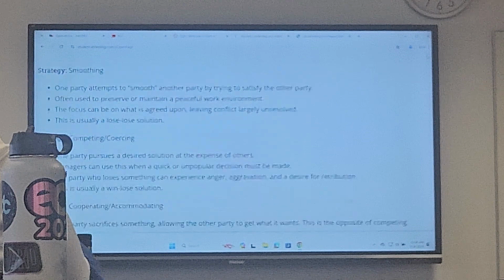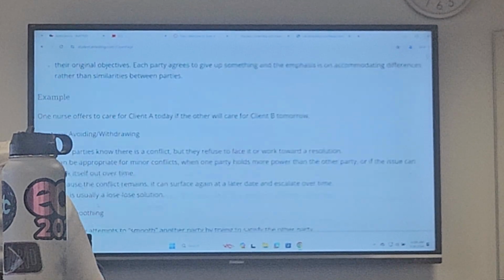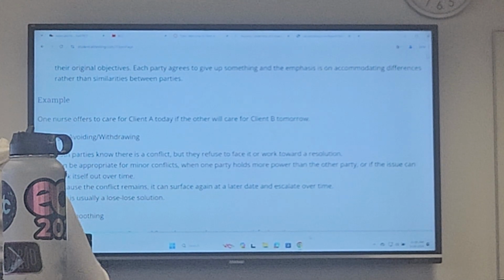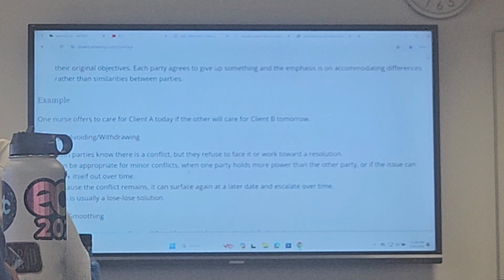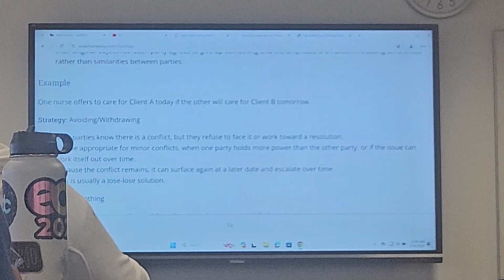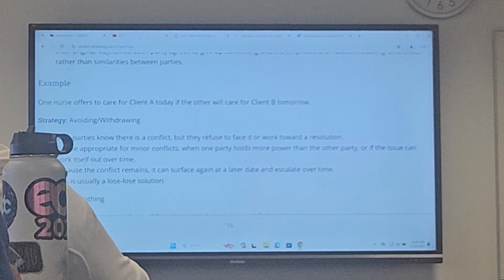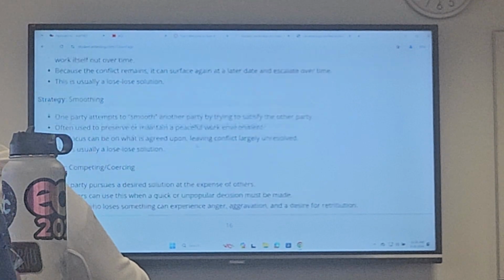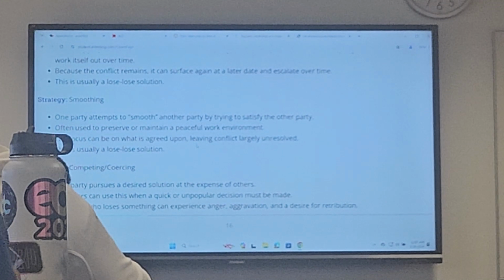And you'll see that there's different strategies. Where it says example on page 16, yeah. You see example? Be familiar with the strategies of negotiating. Avoiding, withdrawing, like what it sounds like. Both parties know there's a conflict, we're ignoring it. Smoothing, one party will attempt to smooth the other. Often used to maintain a peaceful work environment, and you just kind of tell them what they want to hear, right?